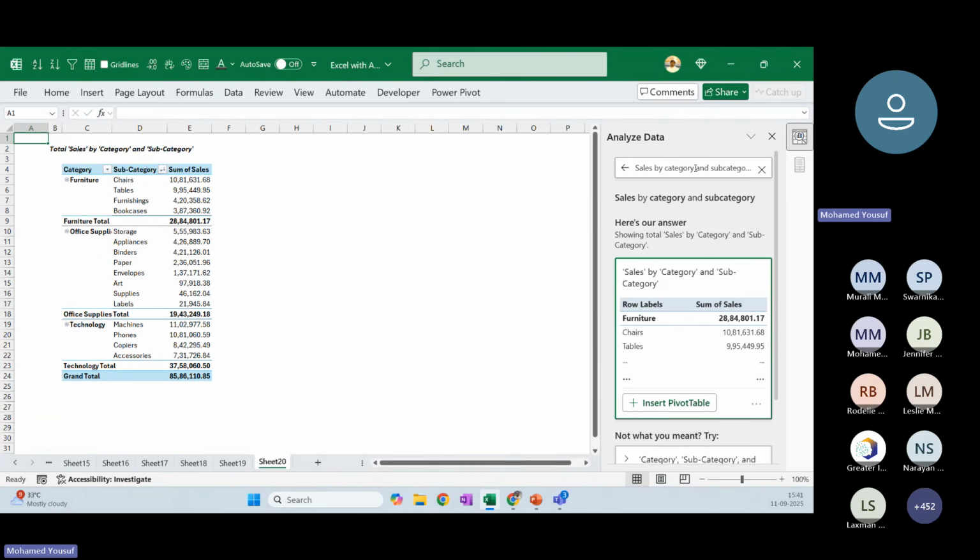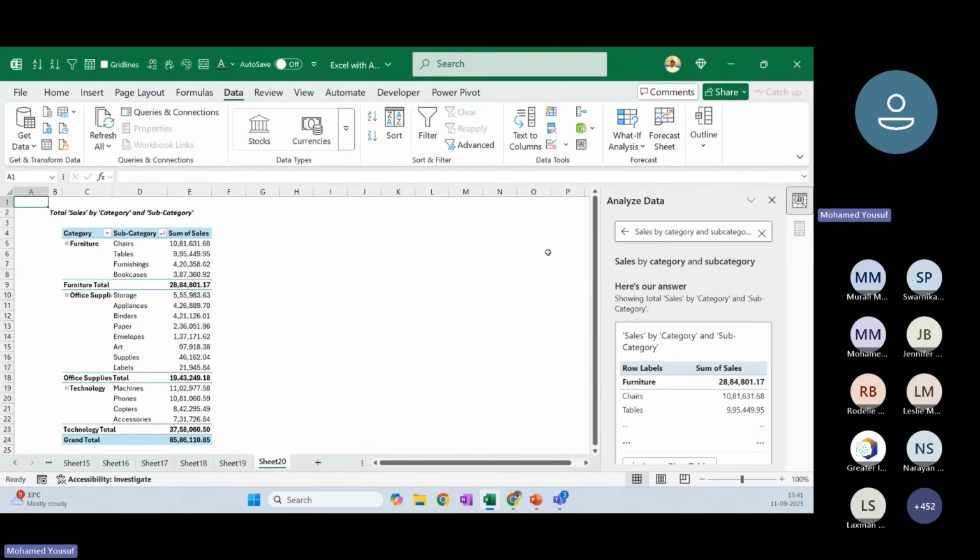Whatever you want, you can start typing. That is the power of this analyze data option. Listen, try to make use of this option. When it comes to a pivot table, whatever you want, you can ask a question. This option name is analyze data. Microsoft keeps on improving this option. In the initial days, we had only limited. Now you can start asking so many questions.